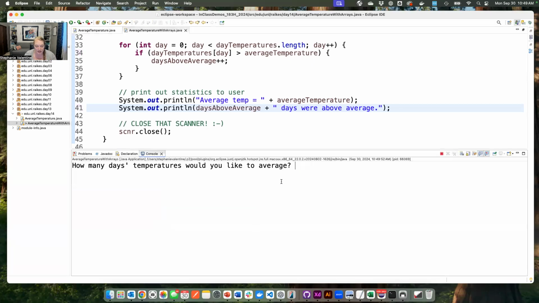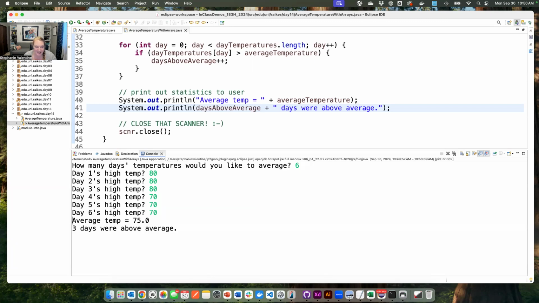Now let's see when we run this program again. Let's make sure that it is still working. So we're going to enter 6. Day 1's high is 80, 80, 80, and we did 70, 70, 70. Average temp was 75, and 3 of the days were above average. Exactly. That is what we want. Okay, so let's go back to our slides and give just a tad bit more detail.